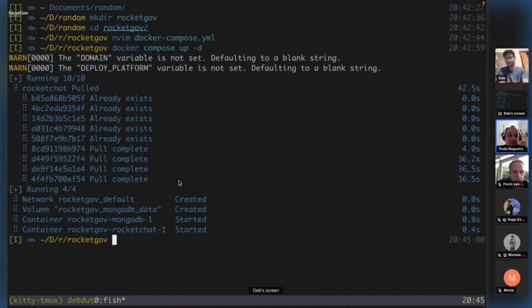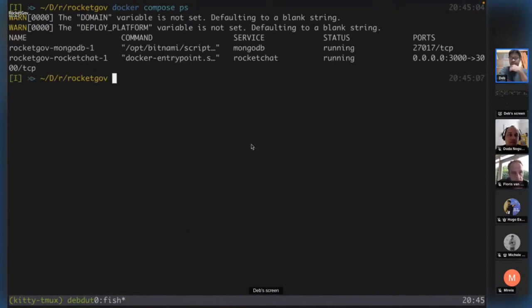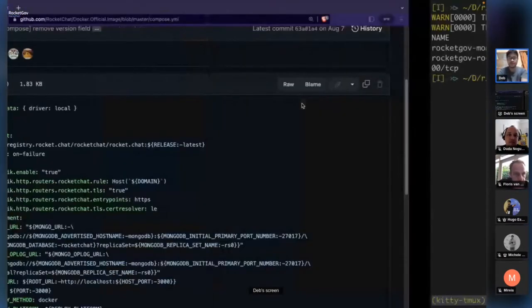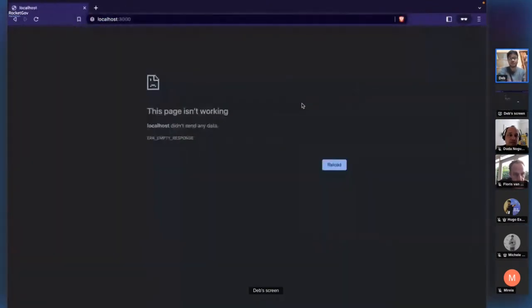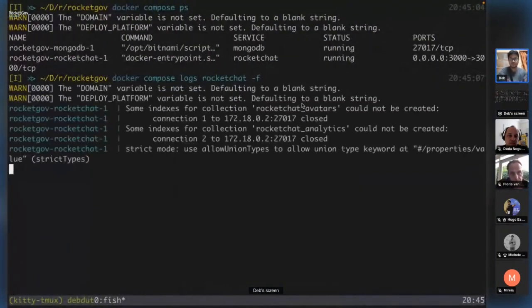Exactly. Nice. Good. So now I can run docker compose ps, and it should be running. And if I go to localhost:3000, I guess it's taking a little time. Okay. Yeah, it's taking a little time.